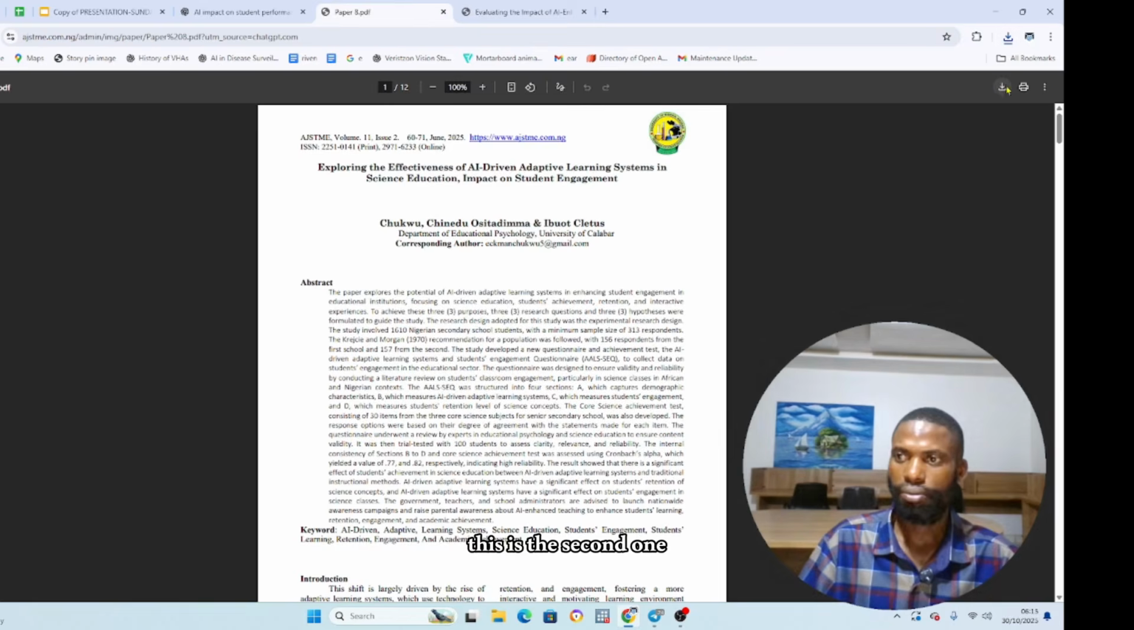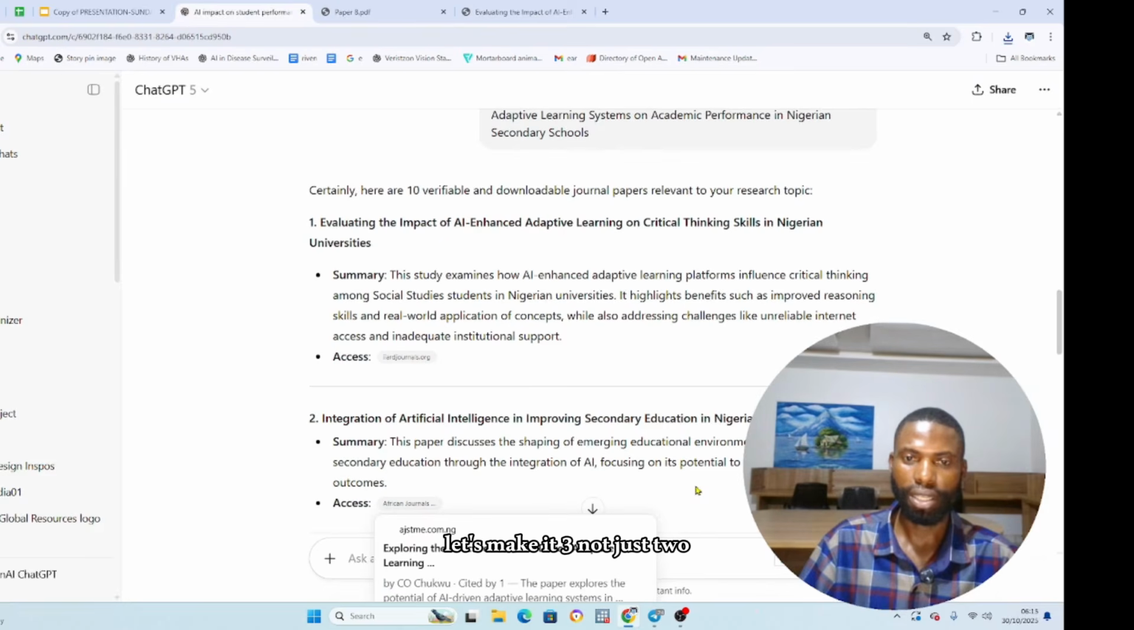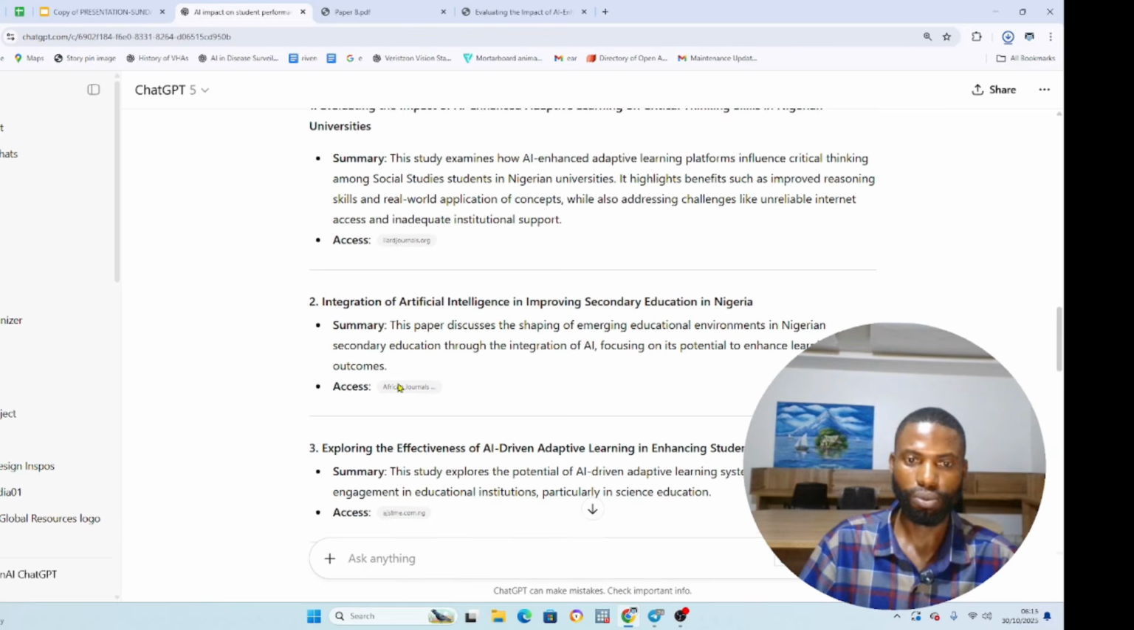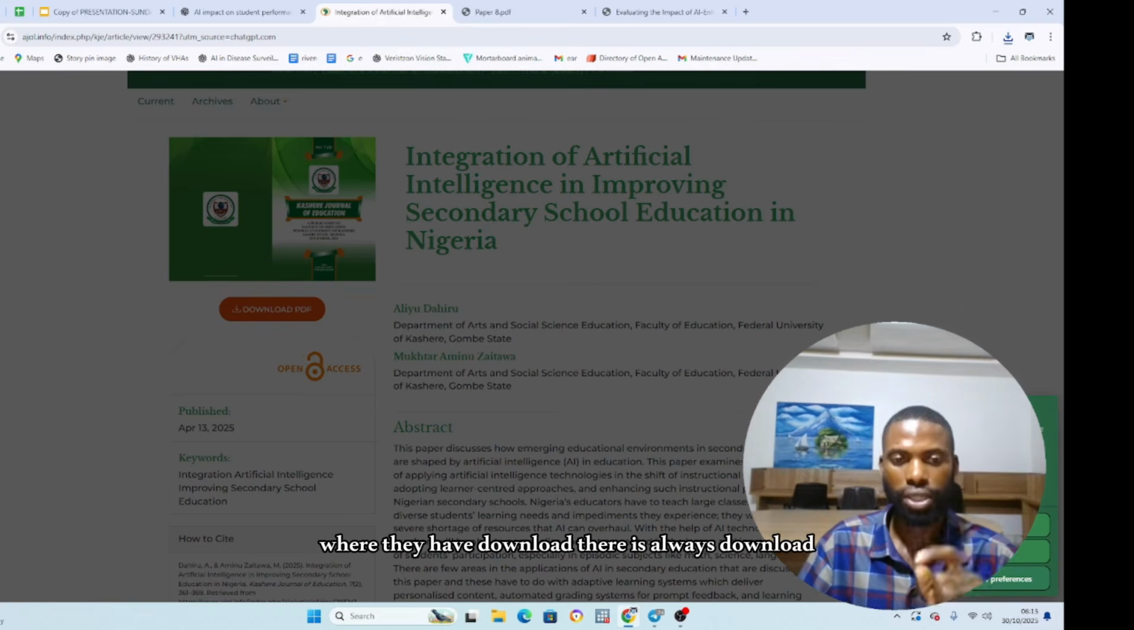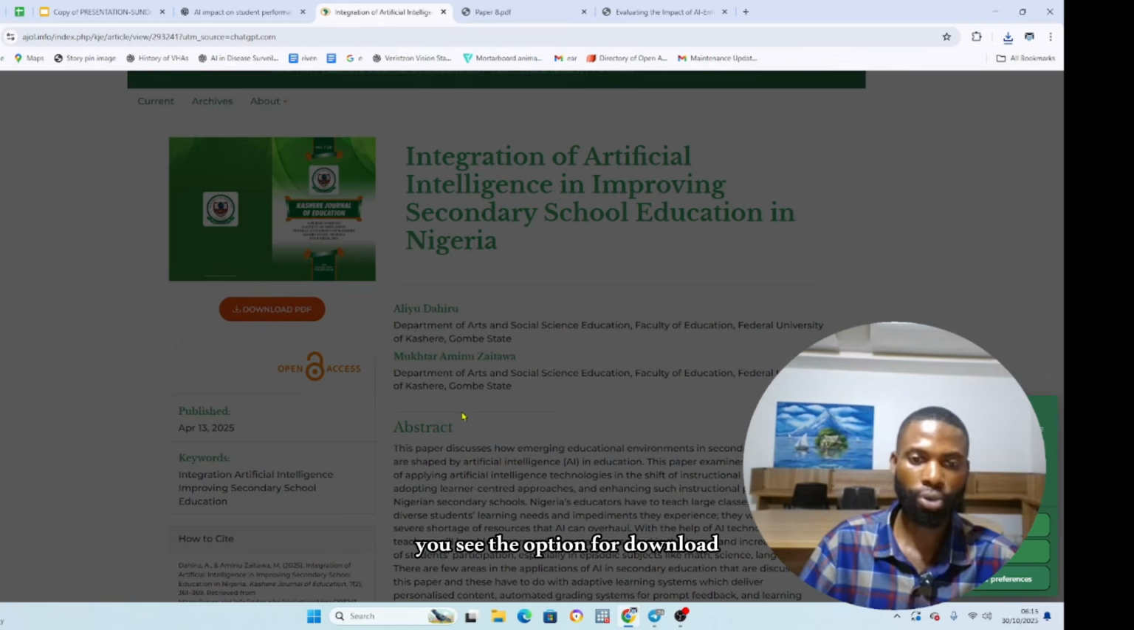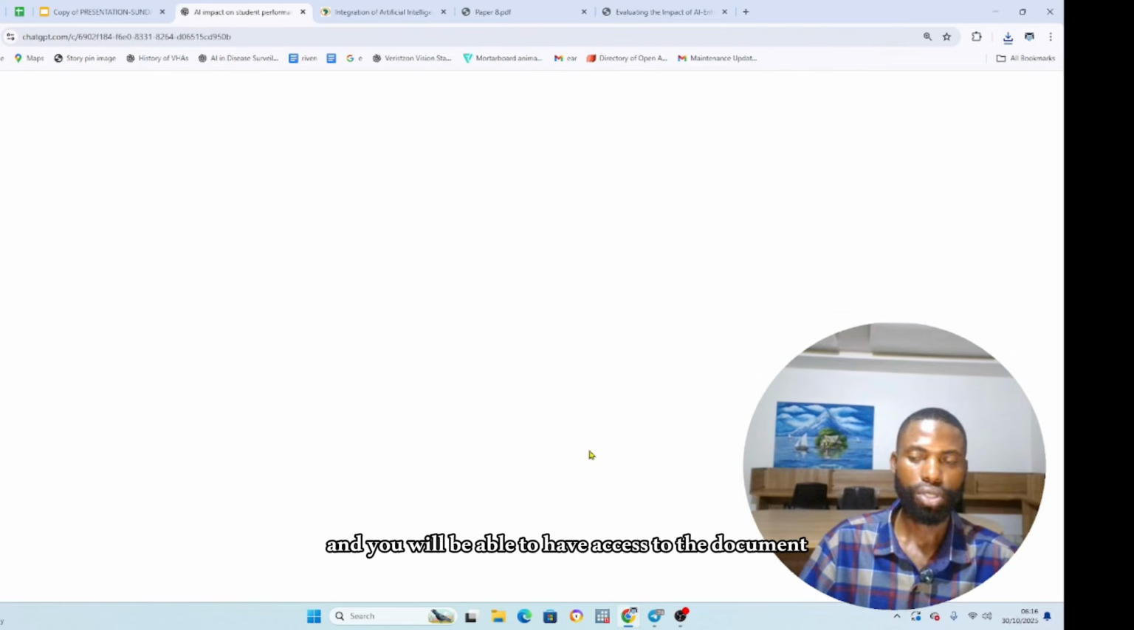This is the second one. So let me download another one. Let's make it 3, not just 2. So whenever you open each one, all you just need to do is to search where they have download. There is always download. You see the option for download. Click the download and you will be able to have access to the document.